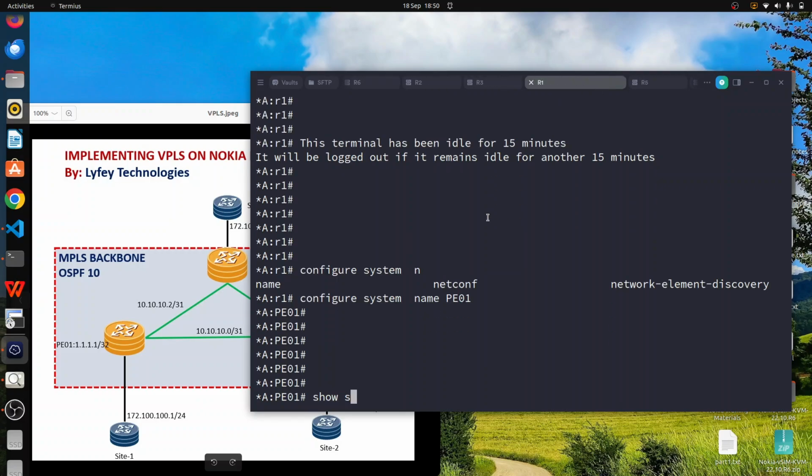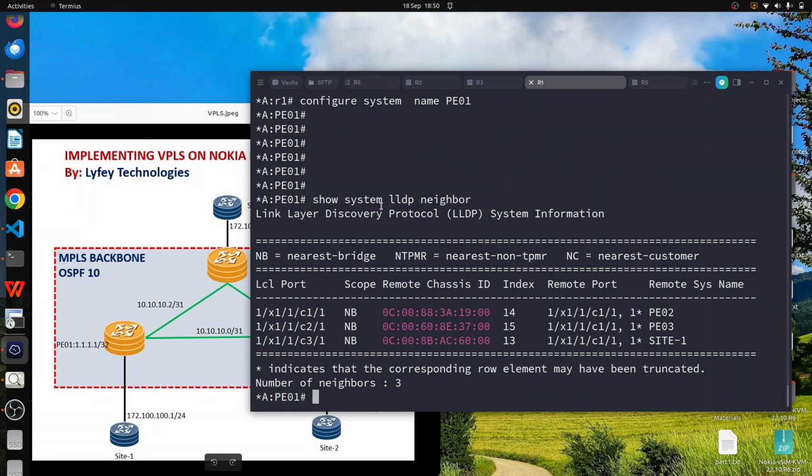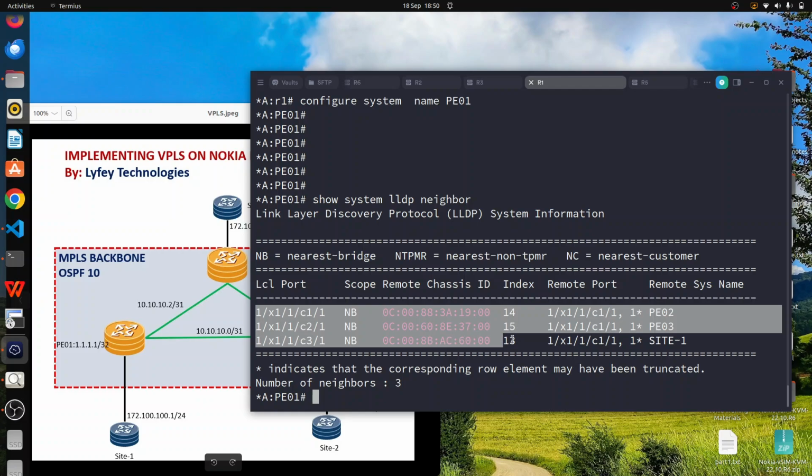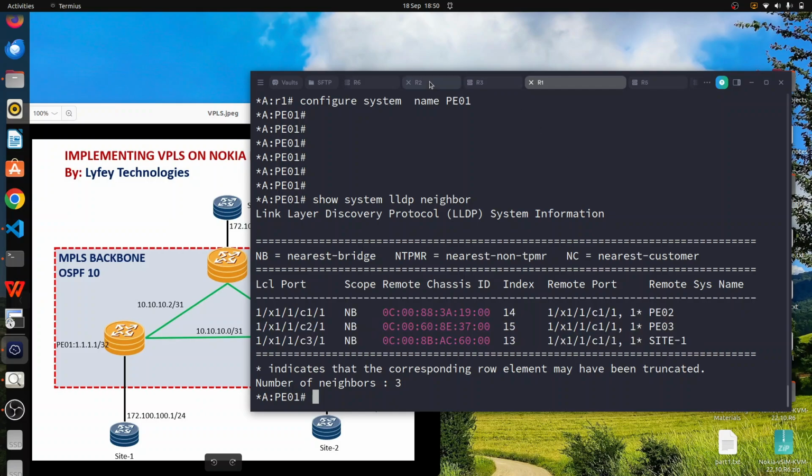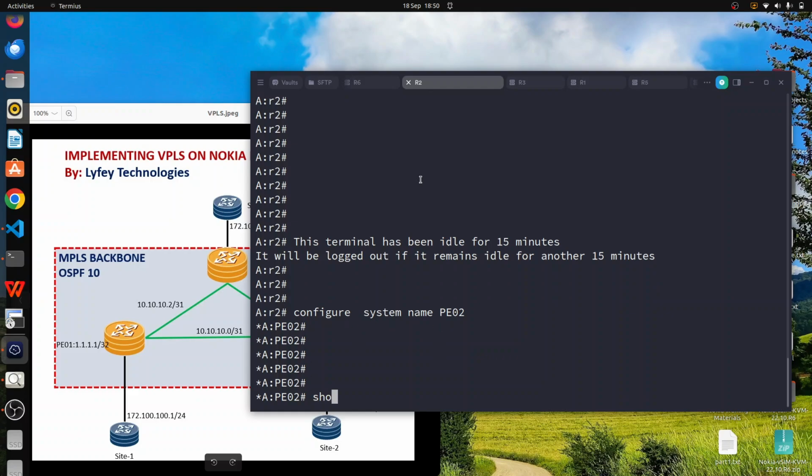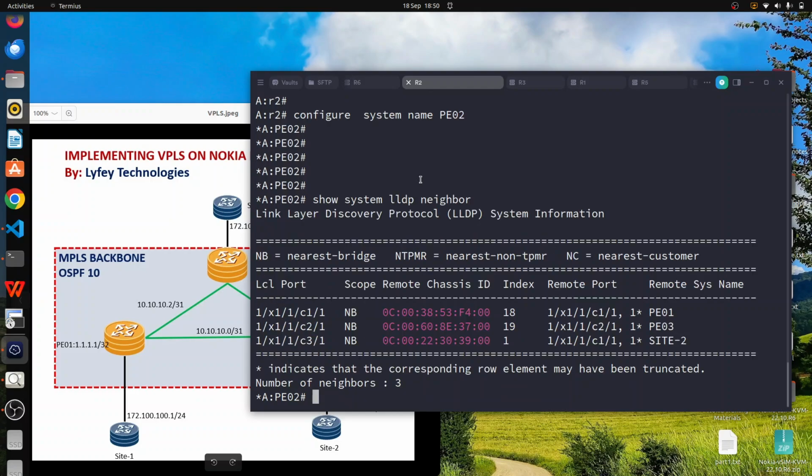So you can use show system LLDP neighbor. You can see that we have 3 connections. We have connection to P1, P2, P3, and site 1. On R2, we can verify the same, show system LLDP neighbor. We have connection to P1, P2, P3, and site 2.